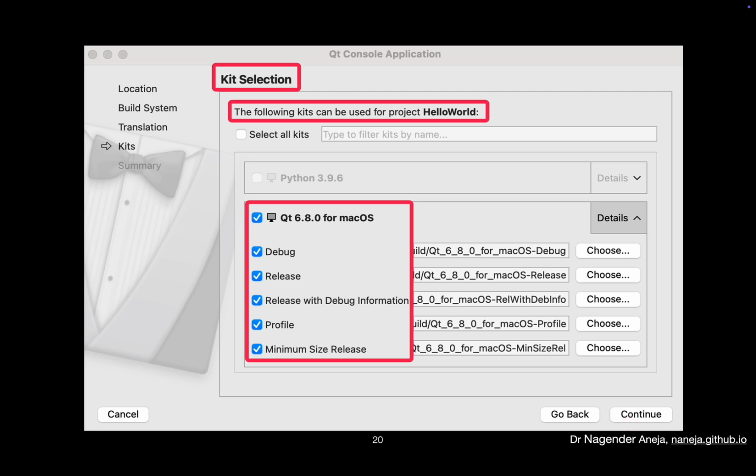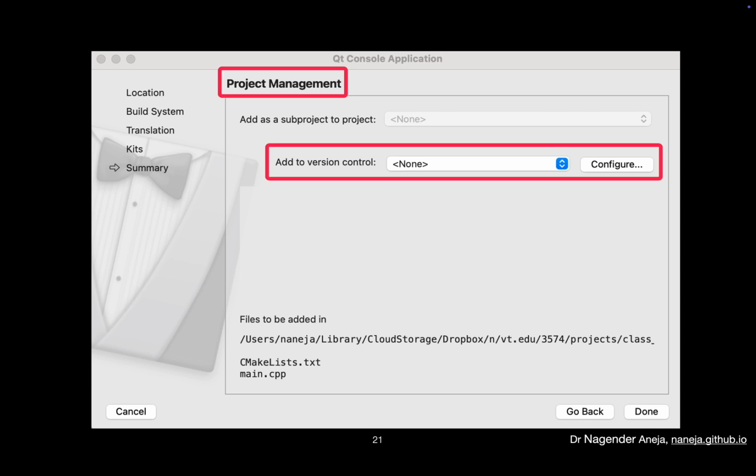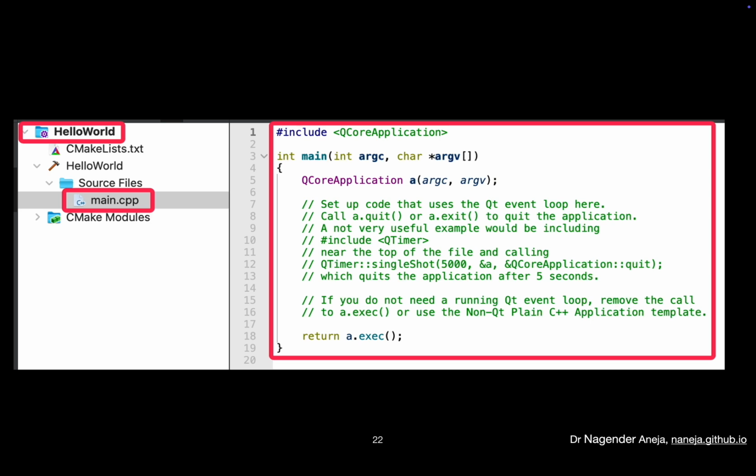So just say continue. Then it's the project management. If you want version control, right now I'm saying I'm not interested in version control. And this is the screen that you will see once the project has been created, right? That's the left hand side where you will see the hello world, which is the name of our project. In this we have the CMakeLists.txt, and then that's the hello world.